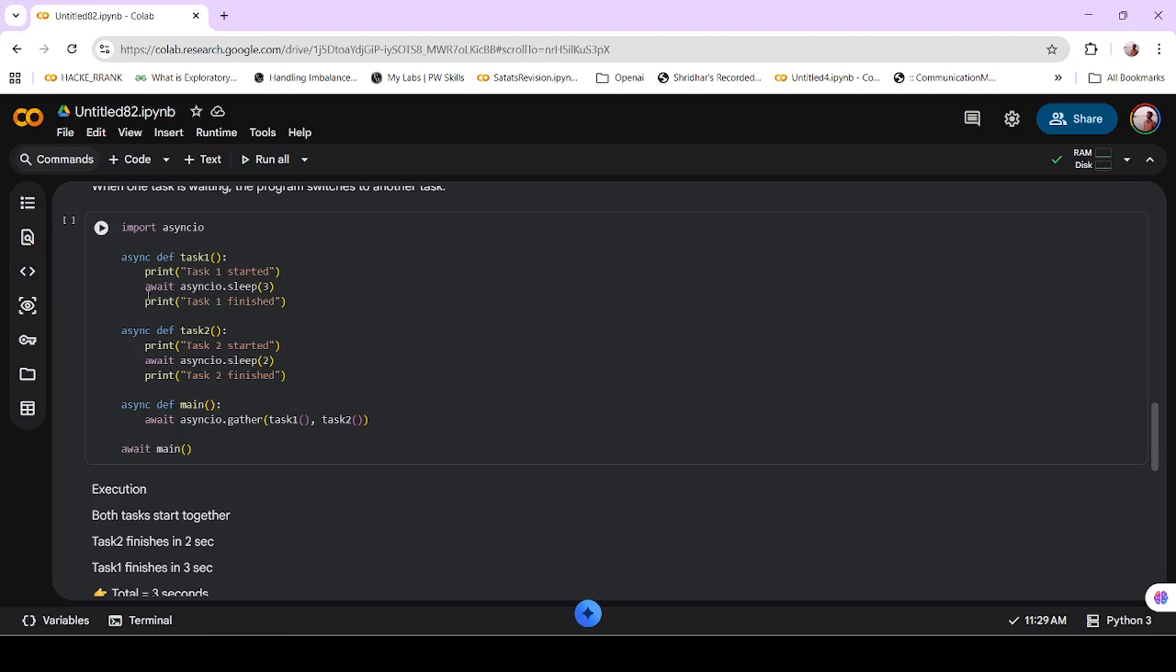Okay, it's the same thing, just you have to use async before the function name. Then here you have to create a main function. In the main function you use asyncio.gather with task1 and task2. This is called the event loop.